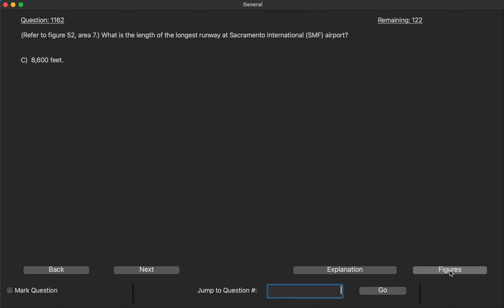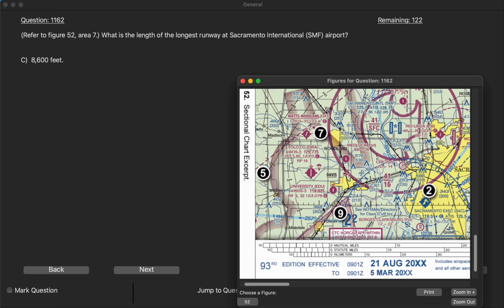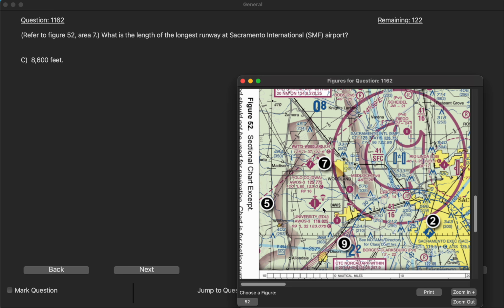Refer to figure 52, area 7. So, what's the length of the longest runway at Sacramento International Airport? 8,600. We see this little 86 right here.